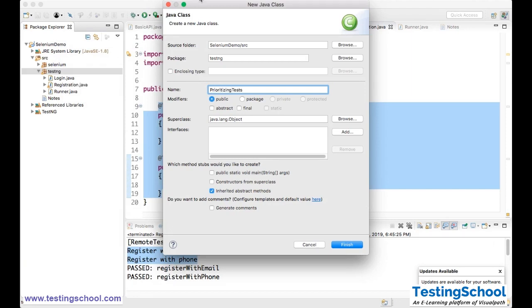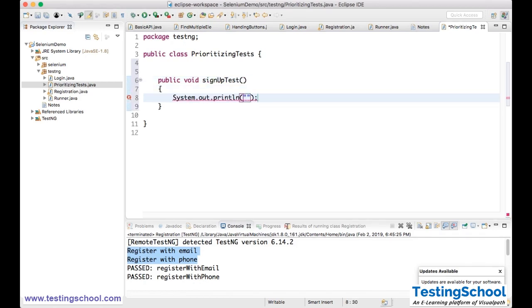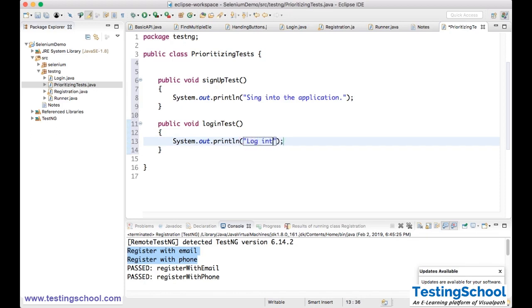Prioritizing tests, something like that. Then I'll write two methods here. Public void signUpTest, System.out.println, sign up to the application, something like that. I'll take one more, public void loginTest, System.out.println, log into the application. Fine.